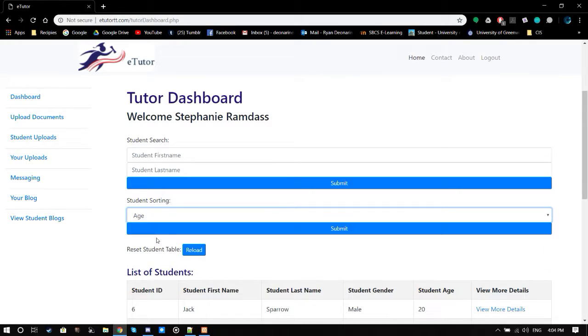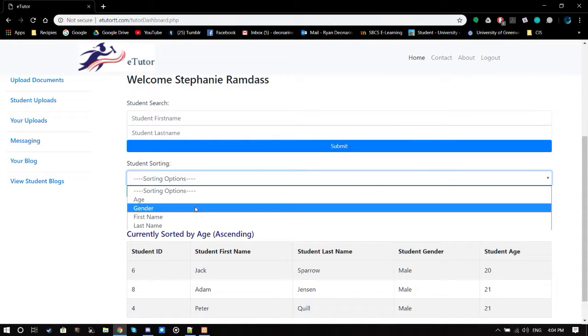With the student sorting, you can sort by age, you can sort by gender.